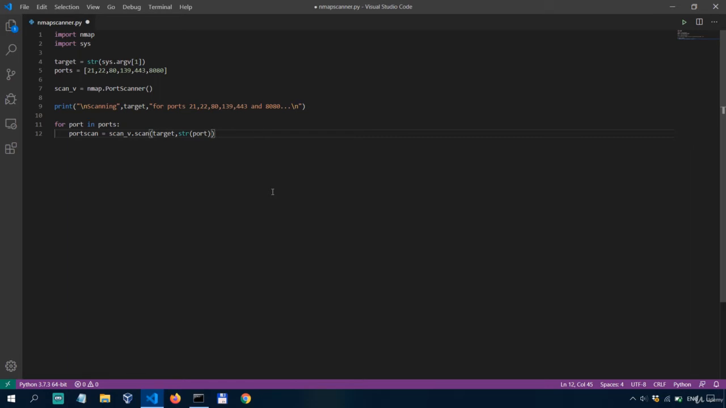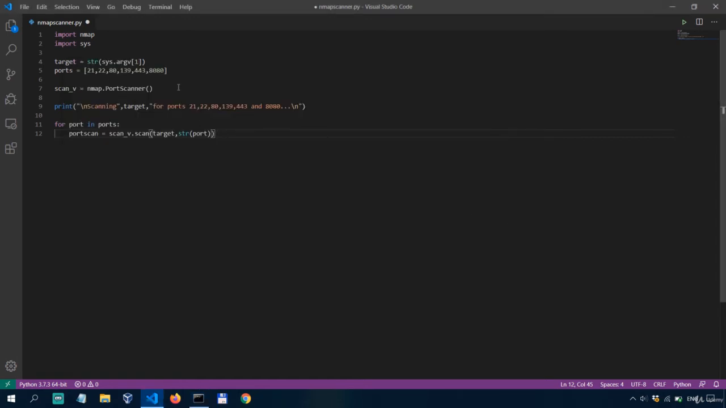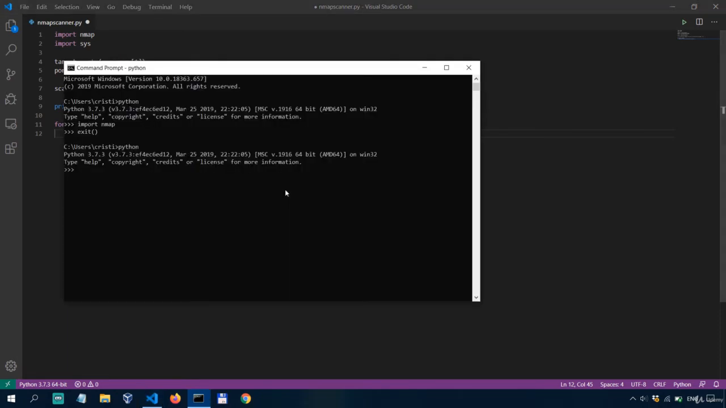And to understand everything better, let me show you the entire process in a Python shell. So we're going to open Python. We're going to actually try to replicate these in a Python shell to better understand how NMAP works. So we're going to import nmap, and then we'll instantiate a scanner. So let's say scanner equals nmap.PortScanner, like that.